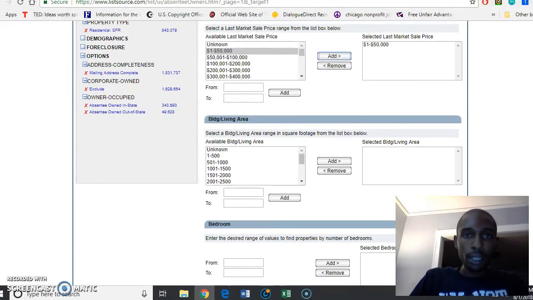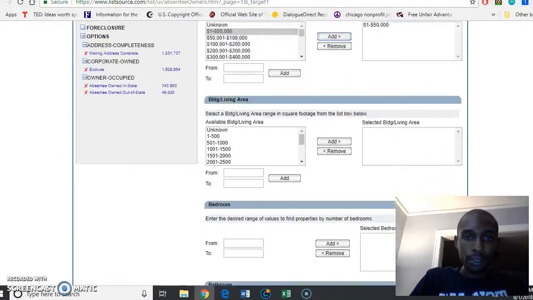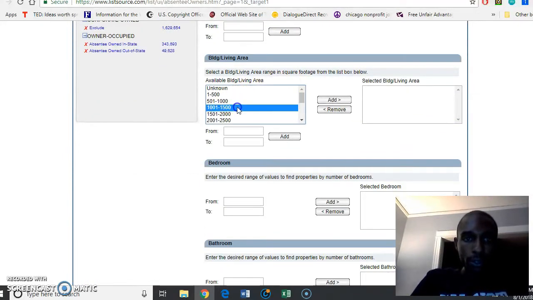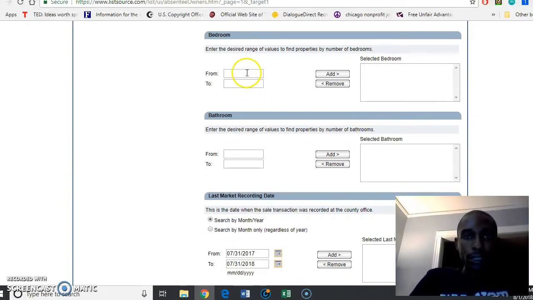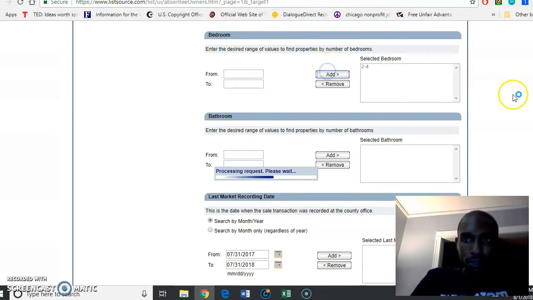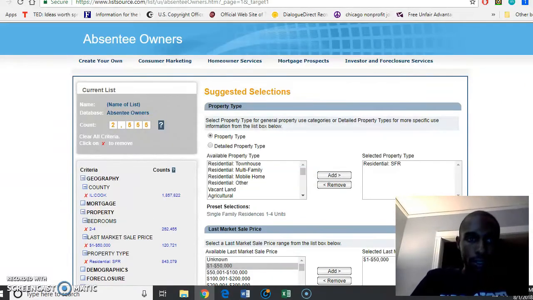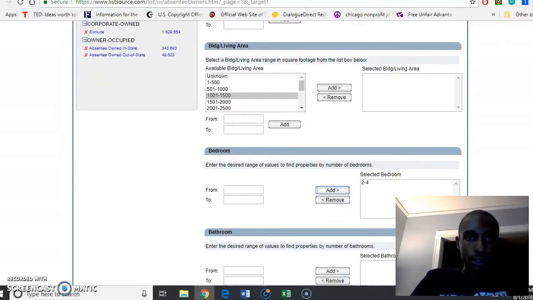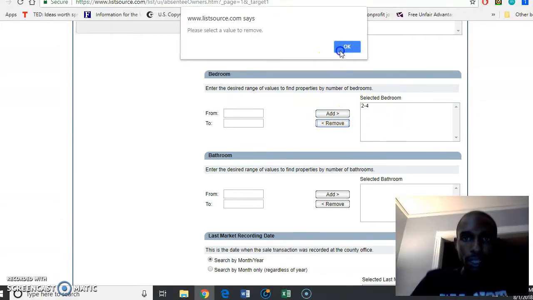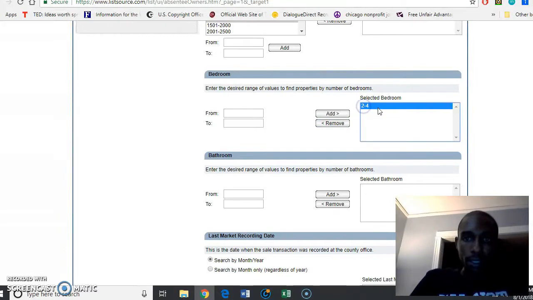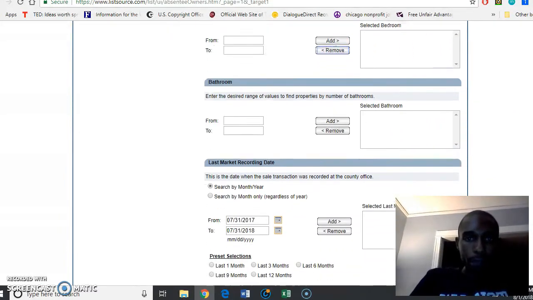So the building living area, typically don't mess with that. But you could specify it if you want to, 1,000 feet or more if you want, however you want to do it. That's up to you. Bedrooms, I would typically say probably about like a 2 to 4 you want to do. Oh man, yeah, that took away like 5,000 properties. So, you get your criteria together. So that's up to you if you even want to specify the bedrooms. Actually, let's go ahead and remove that so we have a bigger selection of people at the end.